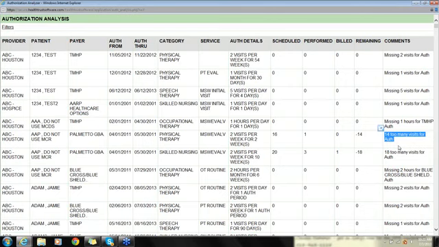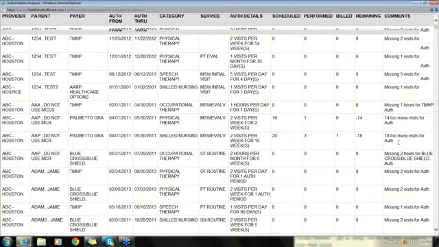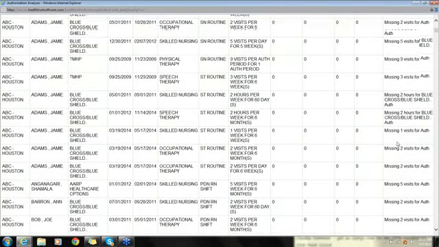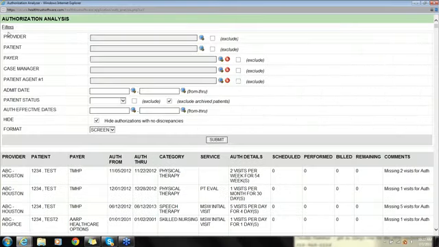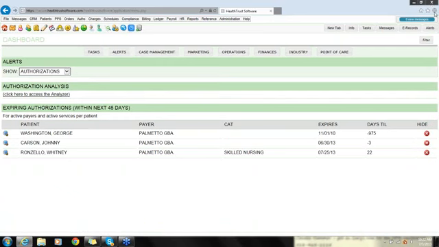So I know I may have added too many visits when I was scheduling out that episode or scheduling out that certification period. So I need to go back in and check that information. If you need to refilter this list, scroll back up to the top and click on your Filters option. And then you can reselect those filter options and click Submit to run that again. I'm going to close my window here.